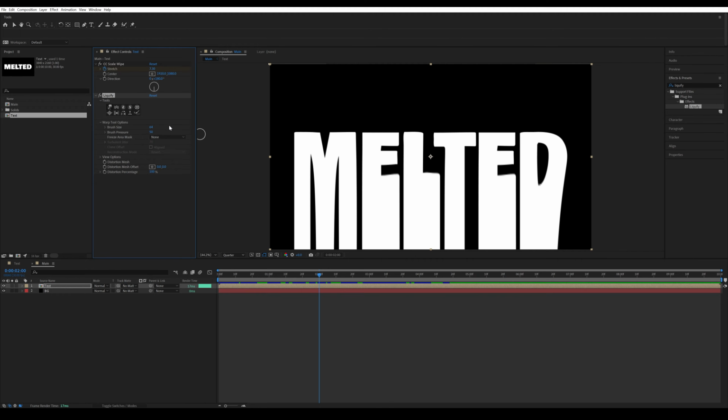Now, depending on your resolution, you might have to tweak the numbers a little bit, but I'm going to bump this up to about 200, make the pressure around 70. So this makes the brush wider, and this is going to make it pull more of the pixels, the effect forward. If you make it lower, it's not going to have as much of an effect.